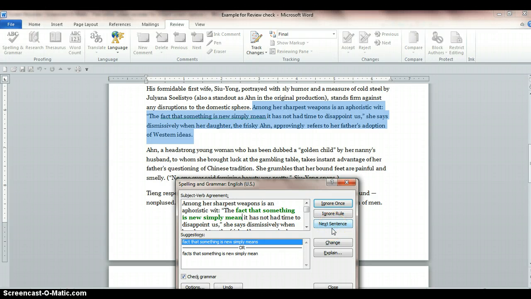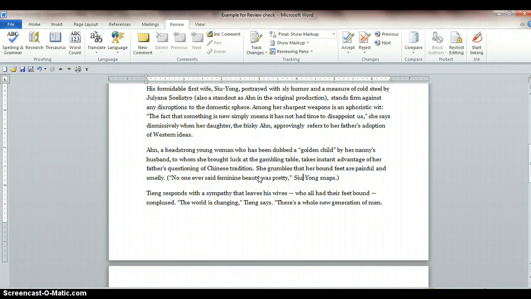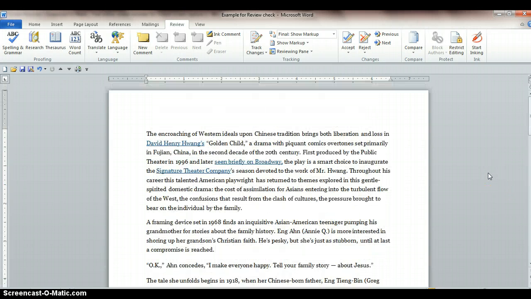And so on, and then it picks up this thing, which is actually almost correct, except instead of mean, it should be means. So you change that. And now it tells you the spelling and grammar check is complete. So at least you should use that system to double check your document. Okay, so I hope this helps.